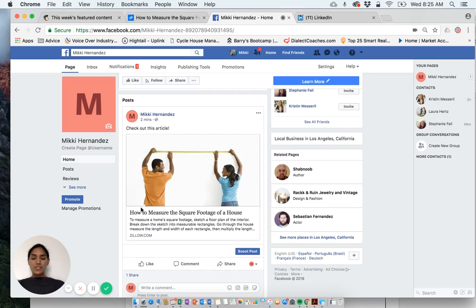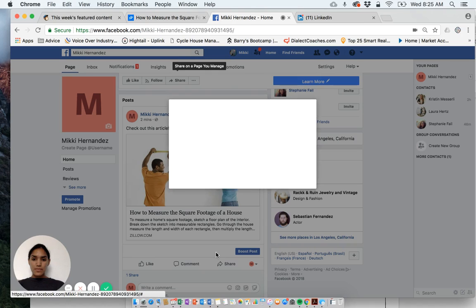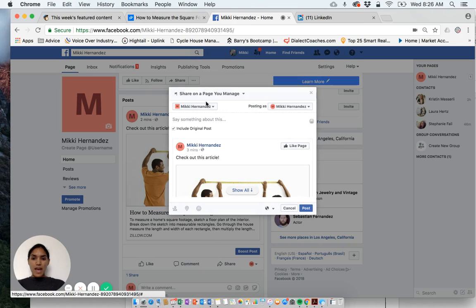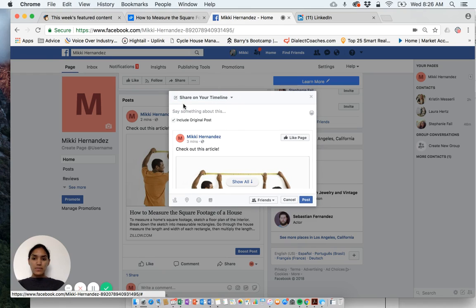Now, if you want to share this article to your personal page as well, you can go back to the email and do the same steps that we just did. Or an easier way is by looking at the post that's on your page, click share, share to a page, and then up here, you're going to update this from share on a page you manage to share on your timeline.